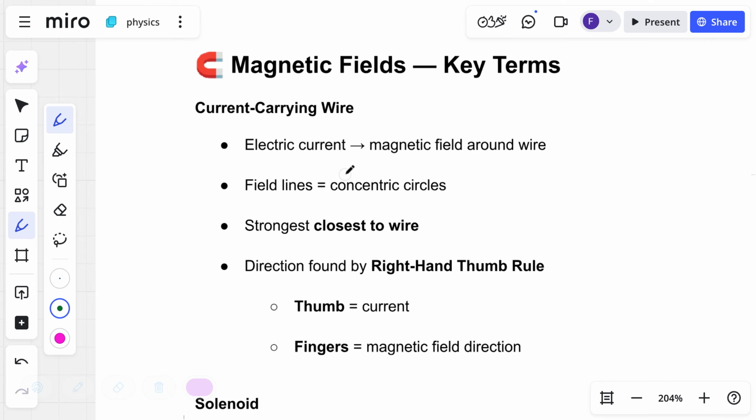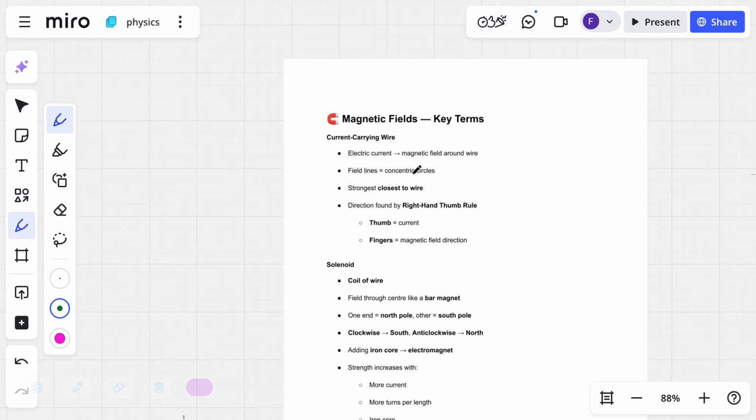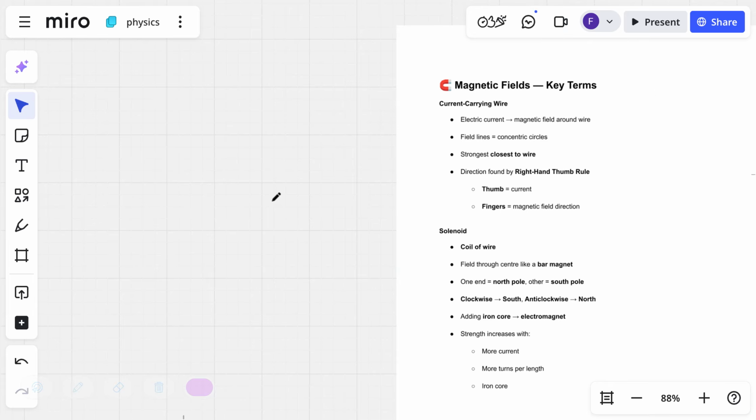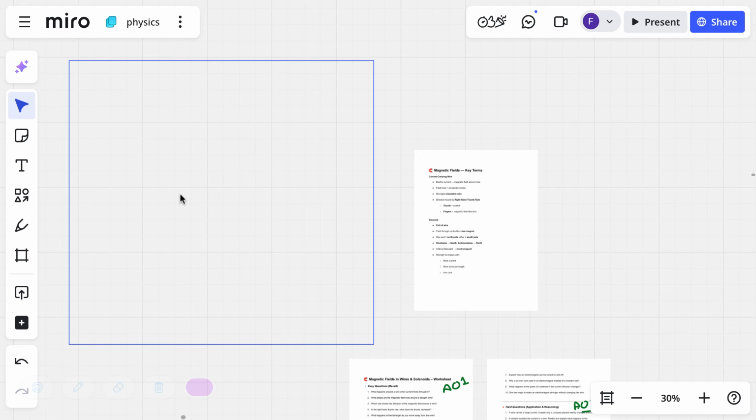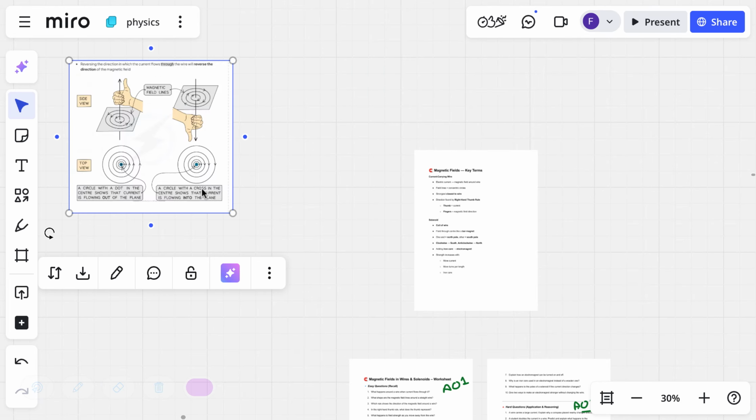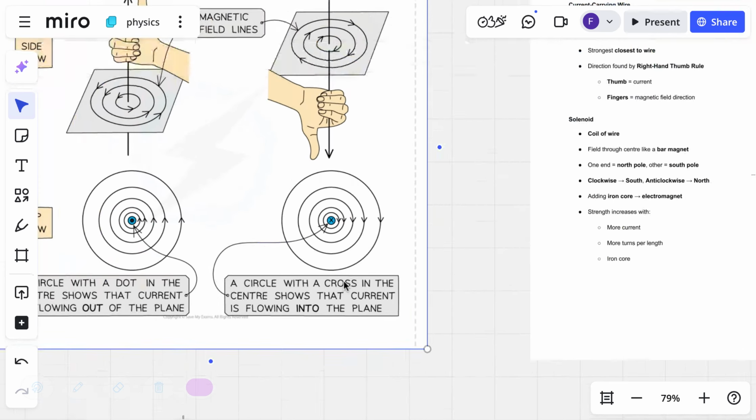Any current, any movement of charge, creates a magnetic field around the wire. The field lines are concentric circles, and you know me, I like images. I don't like being told stuff like that. I like to be able to see things. And what we mean by concentric circles is circles within circles. Let's make that a bit smaller. Let's bring it here. Let's zoom in.